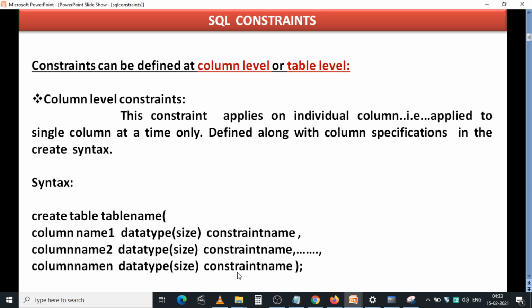Constraints are basically of two types. Constraints are applied on columns while creating the tables. Constraints can be defined at column level or table level. In both levels we can define the constraints while creating the tables. First of all, the column level constraints. These constraints apply on an individual column. That means the rules are applied to a single column at a time.